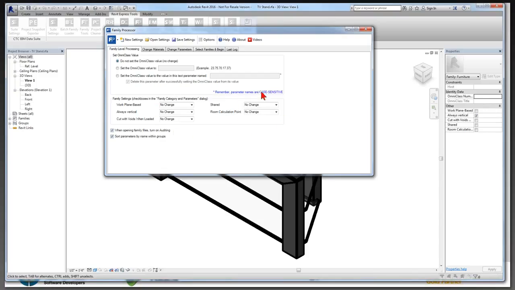This also has the ability to go through and process the family's internal settings as well, so all those family level properties over here, like the work plane based or always vertical, you can change those if you want to modify what they're going to be. In this case, I'm not going to make any changes to those properties because I feel like out of the box, most of the furniture families are pretty decent. So I'm not going to update whatever their setting is right now. I might come back later on and make that change, but for now, it's fine.